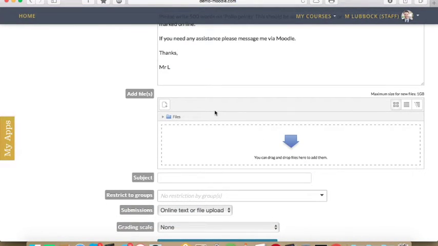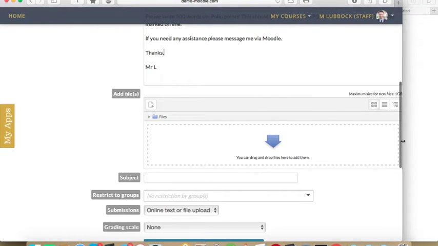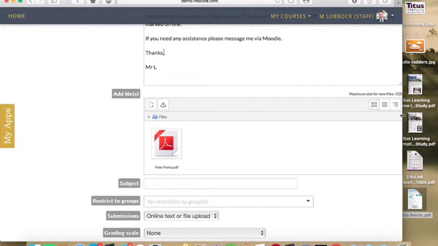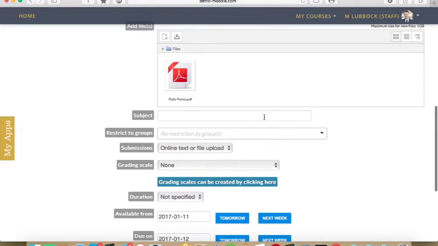Below, as you can do in any other Moodle activity, you've got the option to add a file or add a supporting document that the students need to use to complete the piece of work. So I'm going to drag in a PDF that the students need to look at before they do the piece of work.